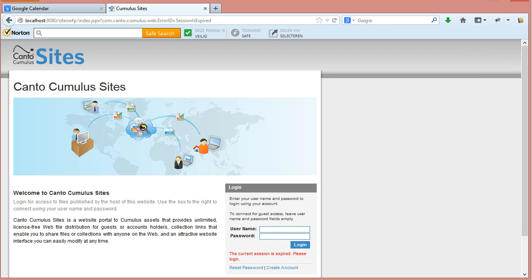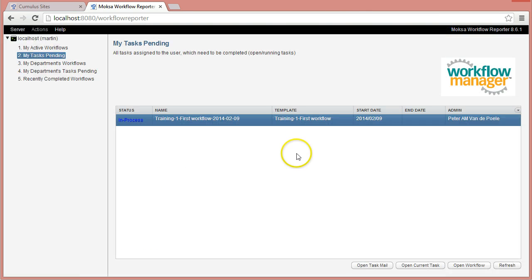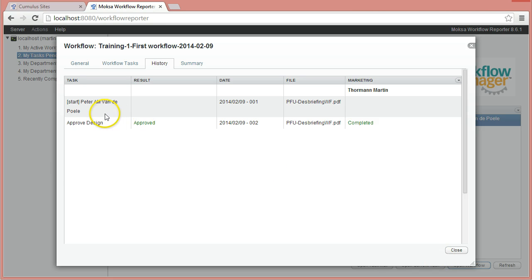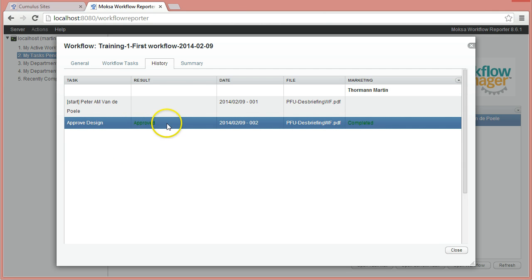in the workflow. The next task in the workflow is actually a create collection task, so it will now create a collection of your approved design. Where can I find that? Well, if I have a look in my workflow, I can go to the current task, I can go to just the workflow. And if I have a look in the workflow, I can see that this person at the start has provided this file, and then this next task, it was approved, so the job was completed here.